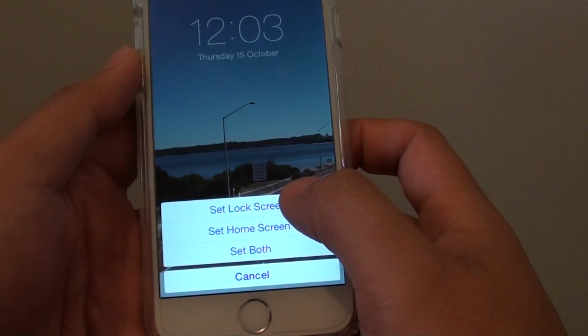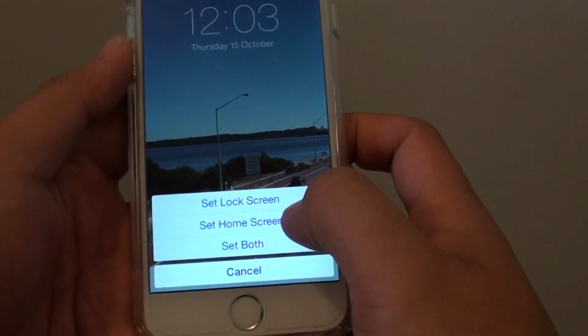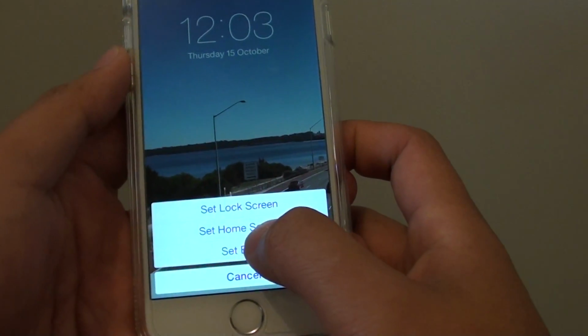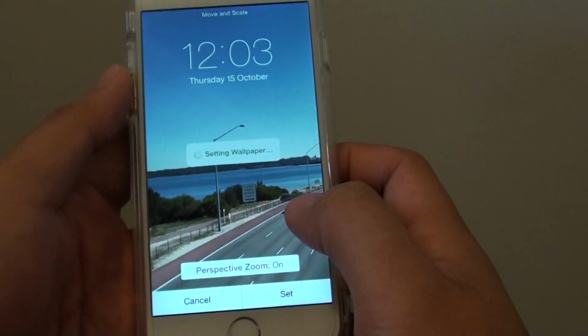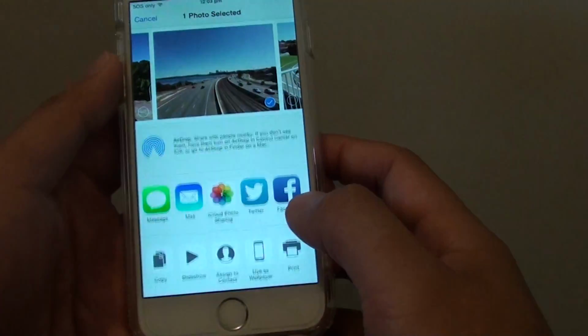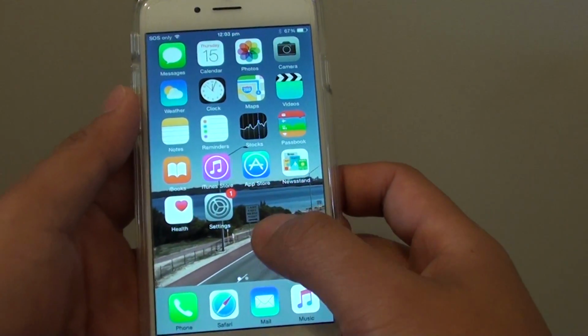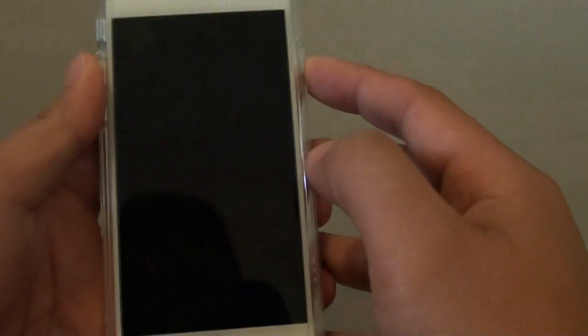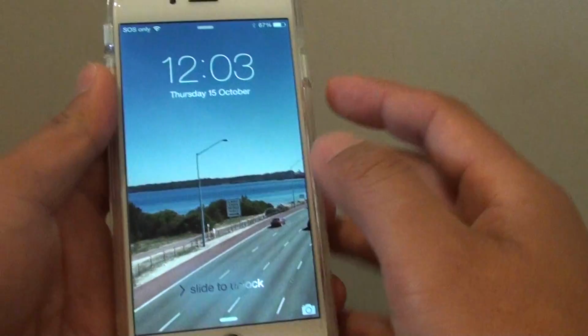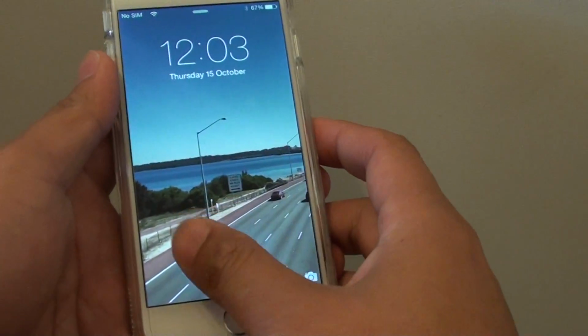Then you can choose to set just the lock screen or just the home screen, or you can set on both. So I choose set both, and that's done. So if I press on the home key, you can see on my home screen it has a new wallpaper. If I go to the lock screen, you can see on the lock screen it also has a new wallpaper. And that's it.